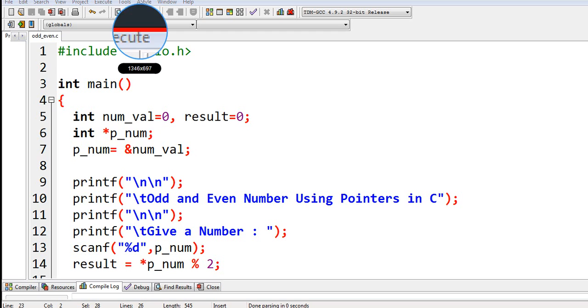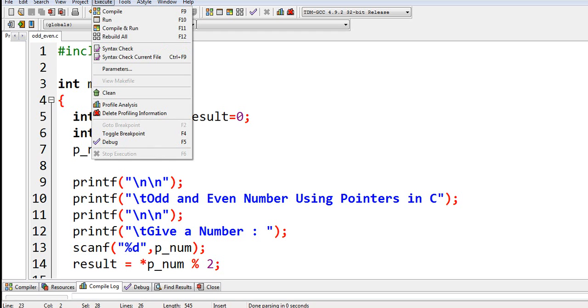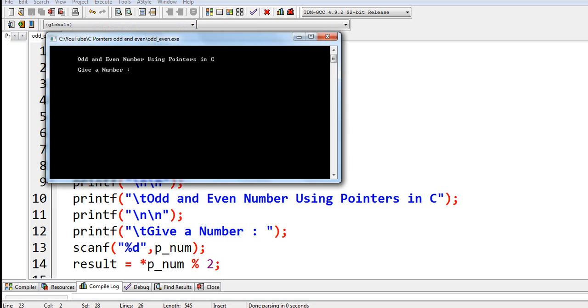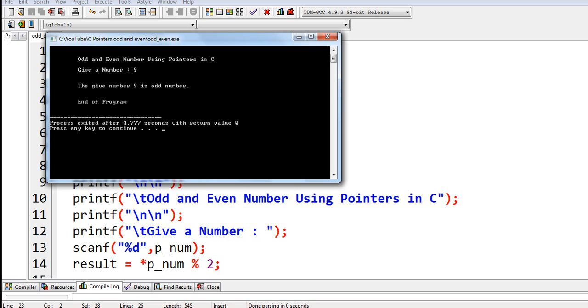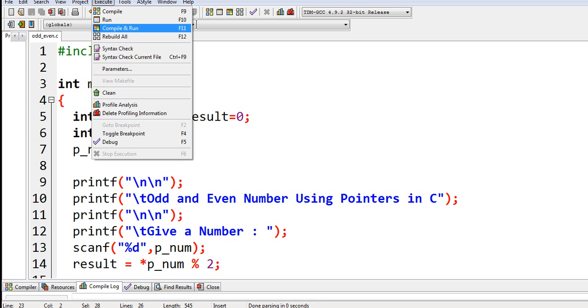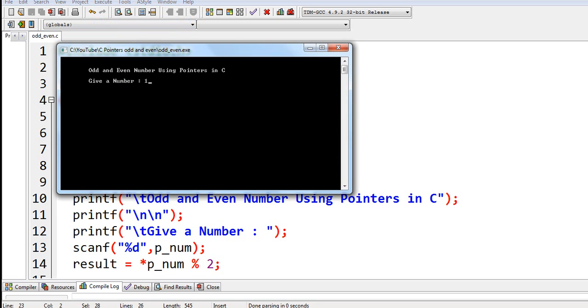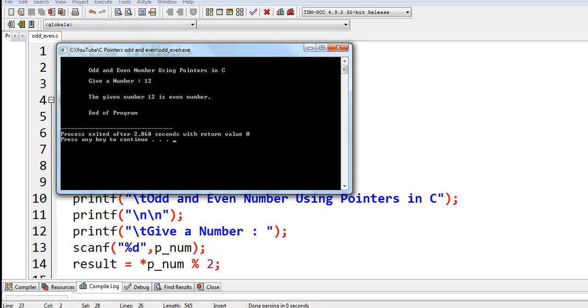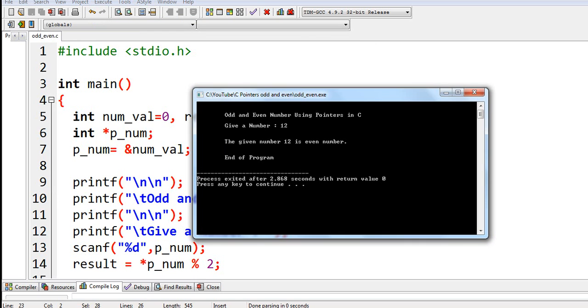Let us go to execute, compile and run. Add an even number using pointers in C. Give a number, let's say 9. The given number 9 is odd number. Another example, let's say we have 12. The given number 12 is even number. End of program. Okay guys, so this is the end of our tutorial video.